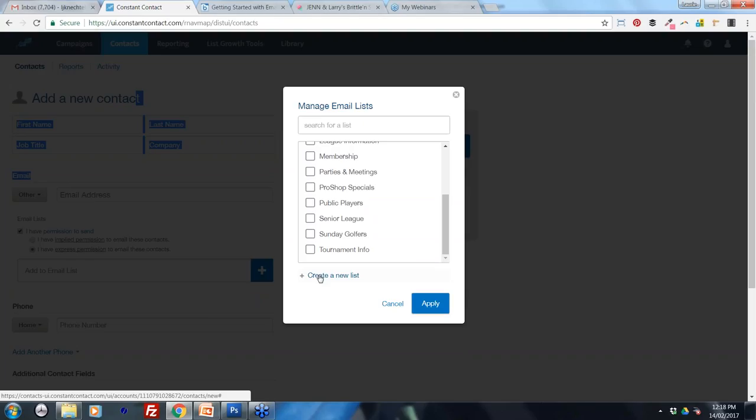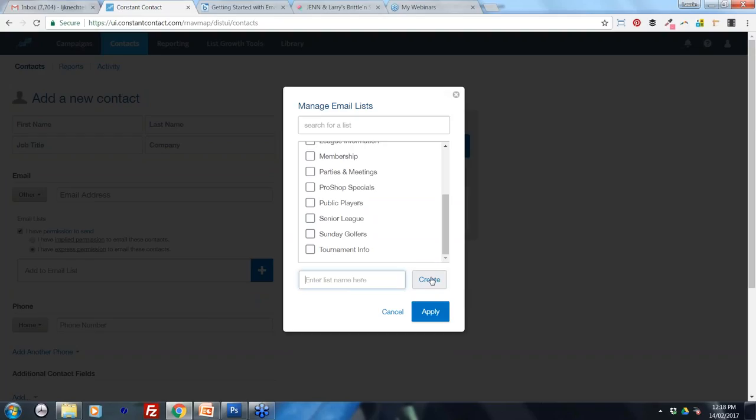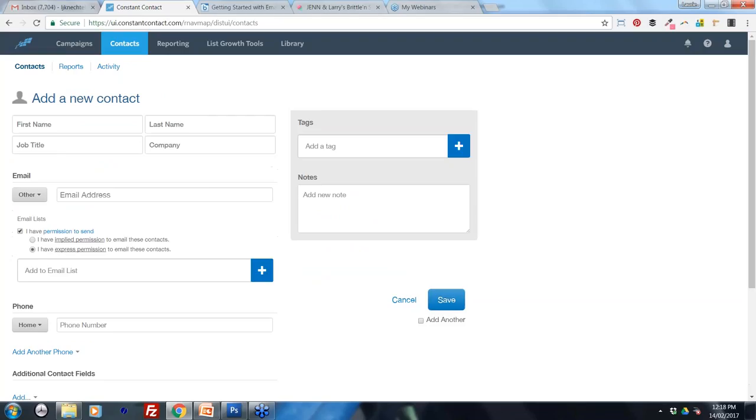I should say list a couple more times. So you can create a new list here, just give it a separate name, press create, and then you can add a person to that list as well. As you see over here, you can add additional details, and over here you can add tags. You can actually add a note if you're adding an individual contact. You can add a note about how you met or a product that they bought or when they visited the store or that they came in on a promotion.